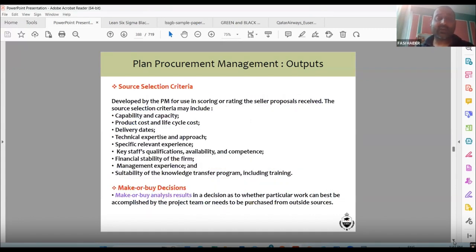Source selection criteria: how you select the procurement out of the 3 or 4 different options, developed by the project manager for use in scoring or rating the seller proposals received. If you see this, I also did the scoring. The source selection criteria may include capability and capacity, product cost and life cycle cost, delivery dates, specific relevant experience, key staff qualification, financial stability of the firm, management experience, suitability of the knowledge transfer program, including training.